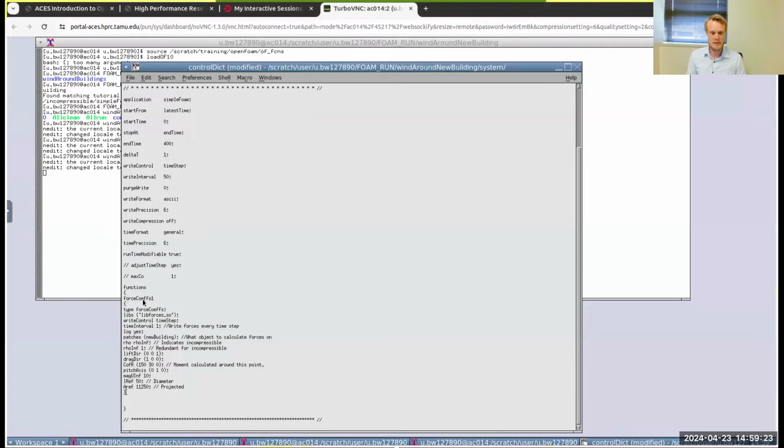And again, don't worry, this is all in the instructions document, so you can copy paste it yourself. So we see we have force coefficients. We load a library called libforces that contains the instructions to do this. We say write forces every time step, so the time interval is 1. We want the patches to get the forces on is new building, which is what we called the new patch. The direction of lift is Z, and the direction of drag is X.